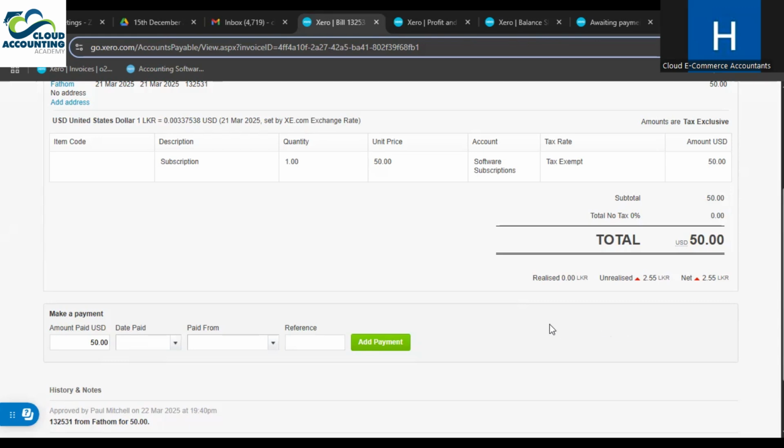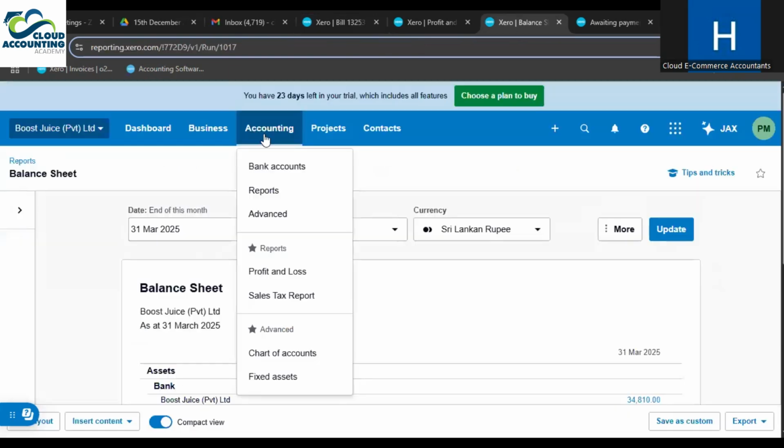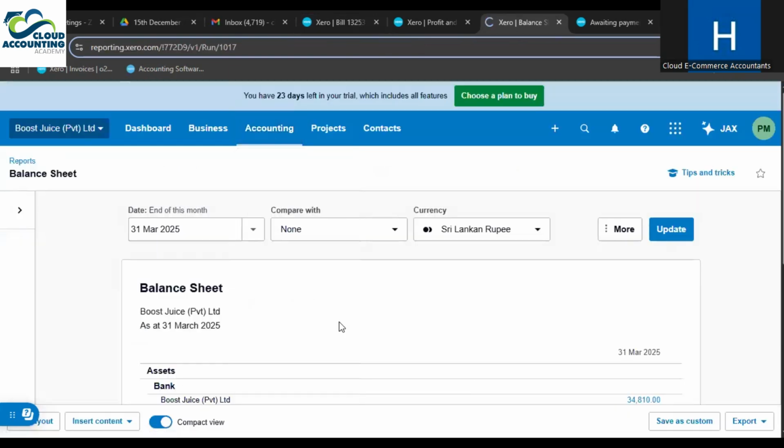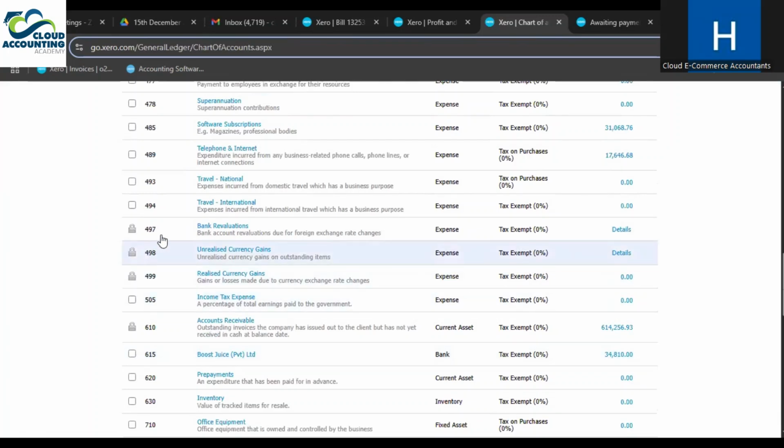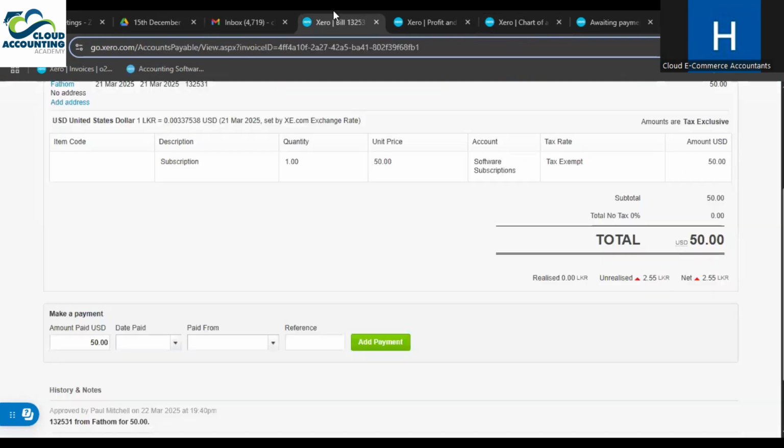That's why Xero has designed 3 system accounts called bank revaluation, unrealized currency gains, and realized currency gains. Can you see these 3 accounts? Bank revaluations. These are all actual system accounts. You cannot delete or archive them.